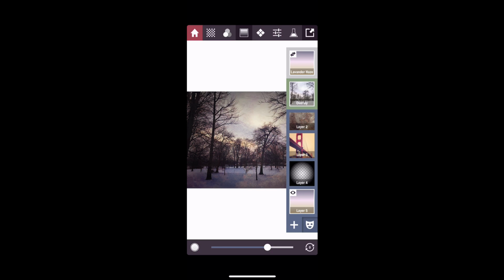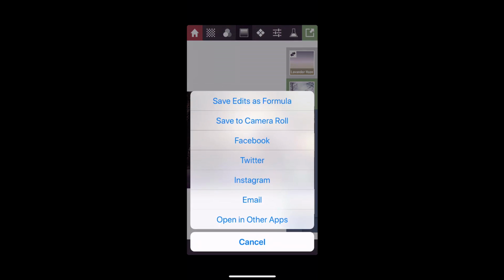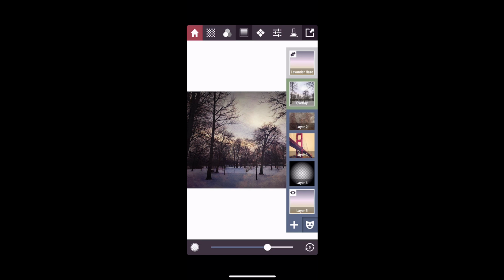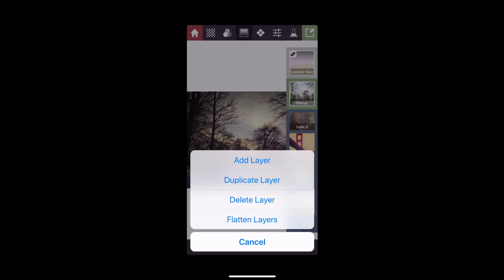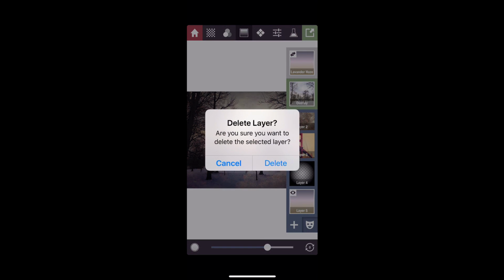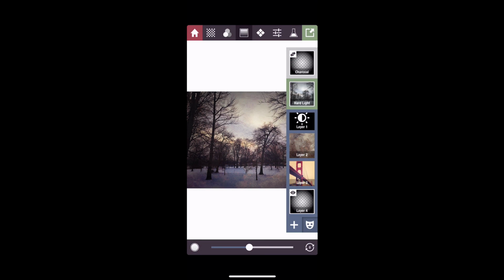So I'm on layer 5. I'm going to tap the green icon at the top, and I'm going to choose, oops, I'm sorry, I told you wrong. I'm going to tap the plus, and I can either add another layer, duplicate a layer, or I can delete a layer. If I delete the layer, it'll ask me, are you sure you want to delete it? And I can delete it, and now layer 5 is gone, and I only have 4 layers.